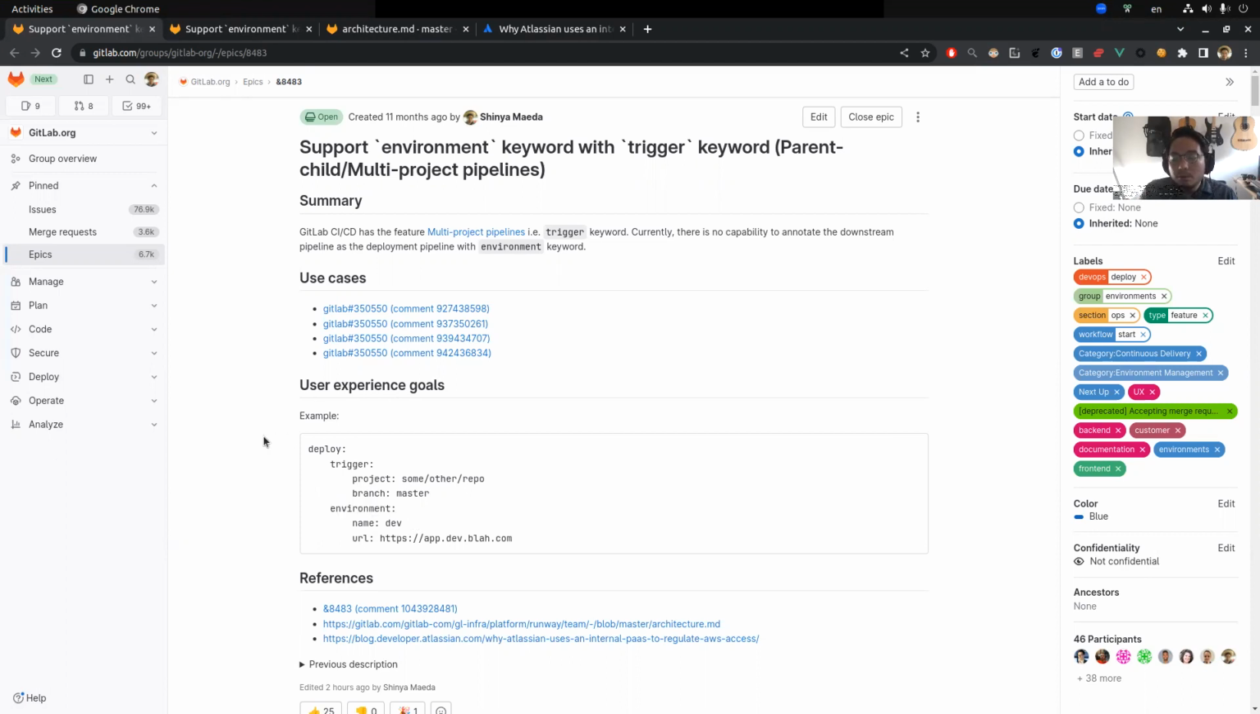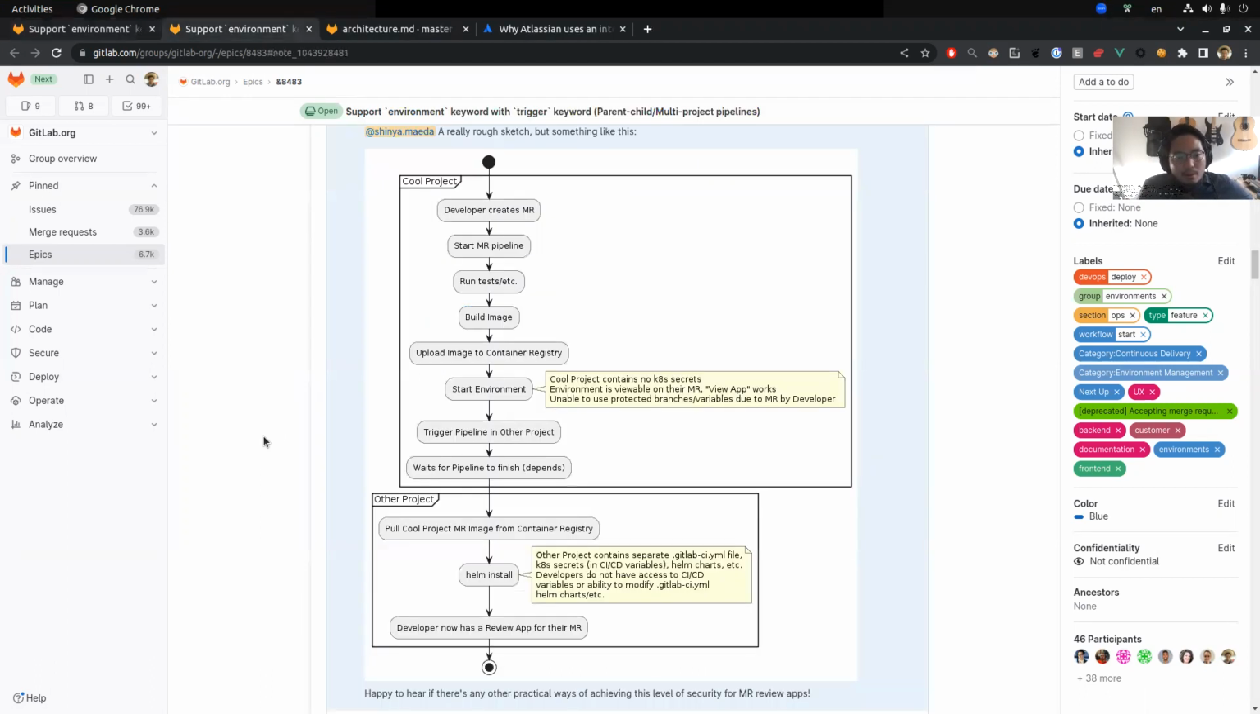But before diving into the demonstration, I'd like to briefly explain why this feature is important. You can see a bunch of feedback in this epic that this feature is especially important for large organizations that prefer separate responsibilities between developers and operators.